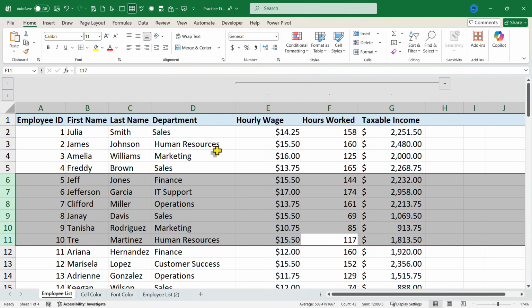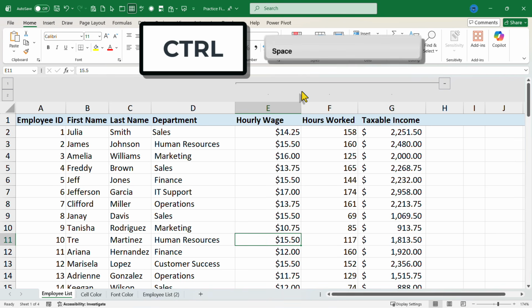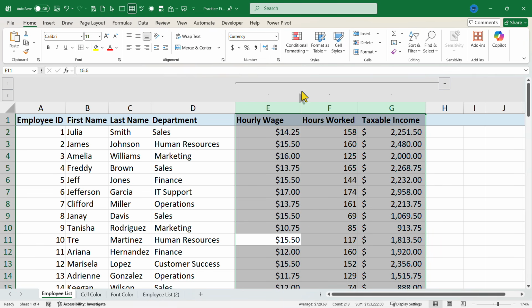That worked perfectly. And now let's see if I can do the same thing, but with these 3 columns that are grouped together, and I want to see if I can do that without using the mouse at all. So I'll use the right arrow key on the keyboard to select any cell in column E, then I'll hold the control key, tap spacebar to select the entire column. Now shift right arrow to select those 3 columns.